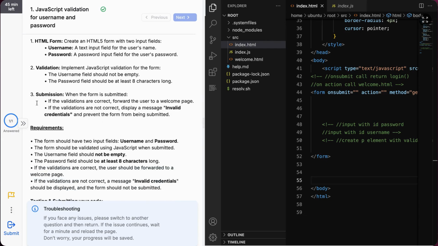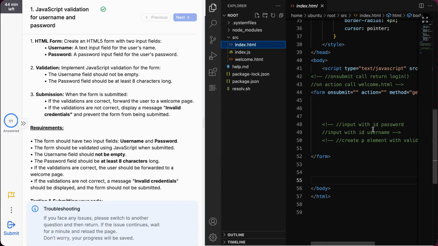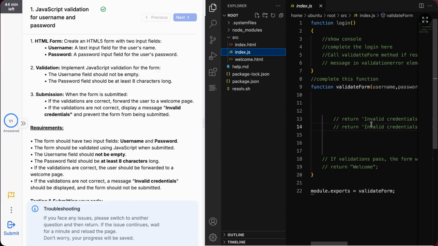Based on the form submission, you should give note of invalid credentials if all the validation rules are not followed, or forward the user to the welcome page. In the source folder, you can see there's a code stub for HTML and for JavaScript, which we have to complete.